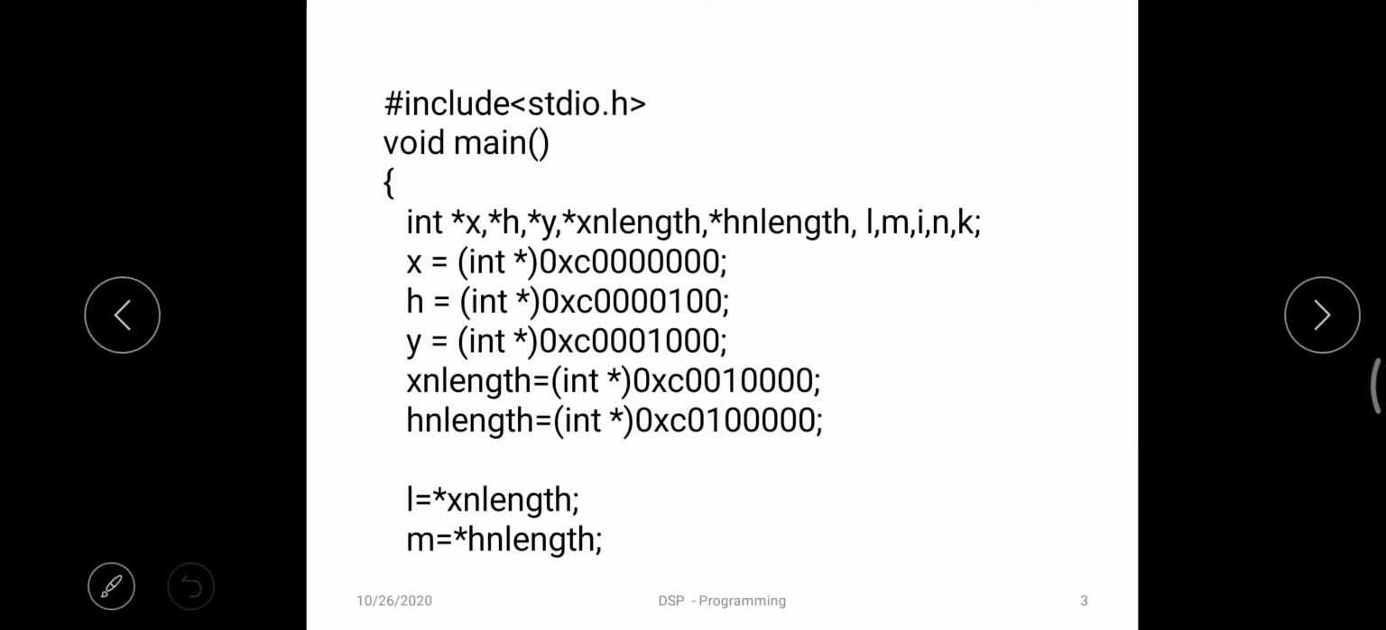Initially I start with #include <stdio.h>. It's a standard input output library file. Then I go for the main function, void main. So I'm going to define the pointers: int star x and h, y, xn length, hn length, and the variables l, m, i, n and k. These are the variables I'm going to use in my program. So I have defined x, h, y, length as pointers, and the variables l, m, i, n, k.